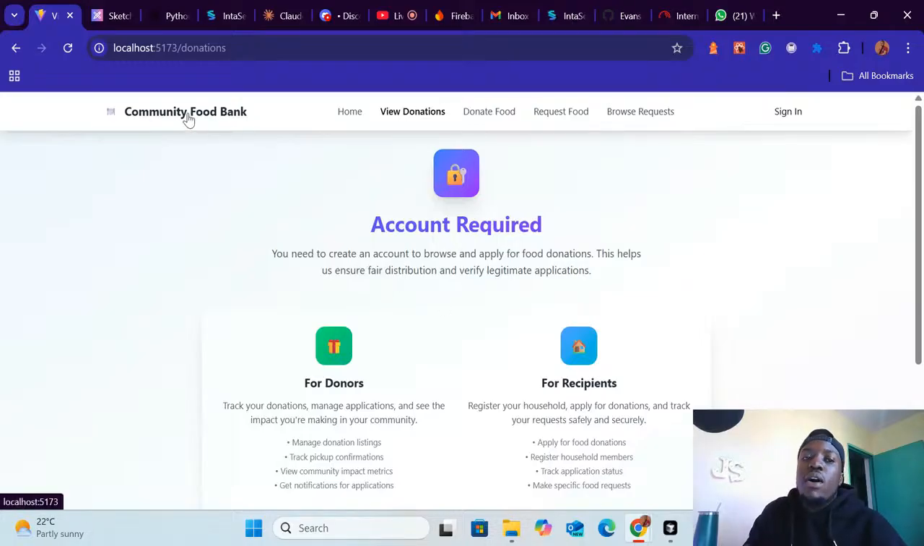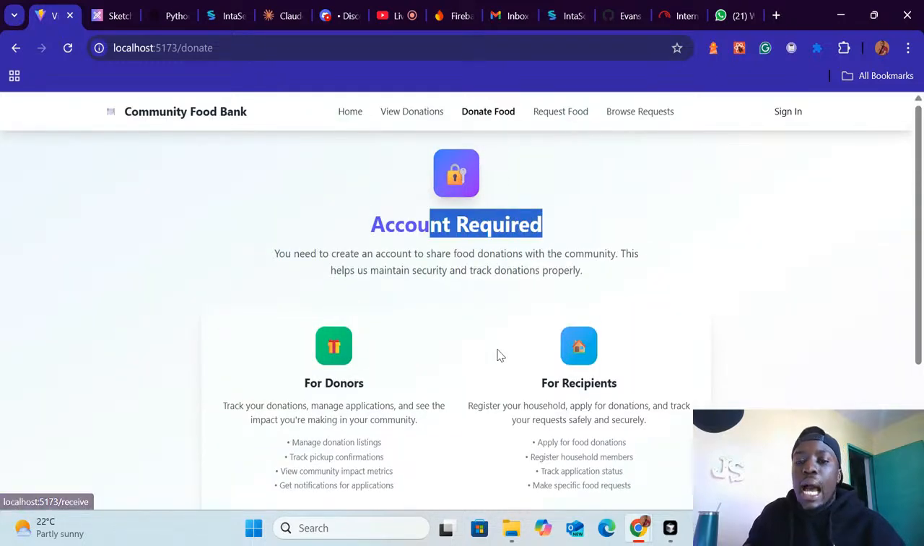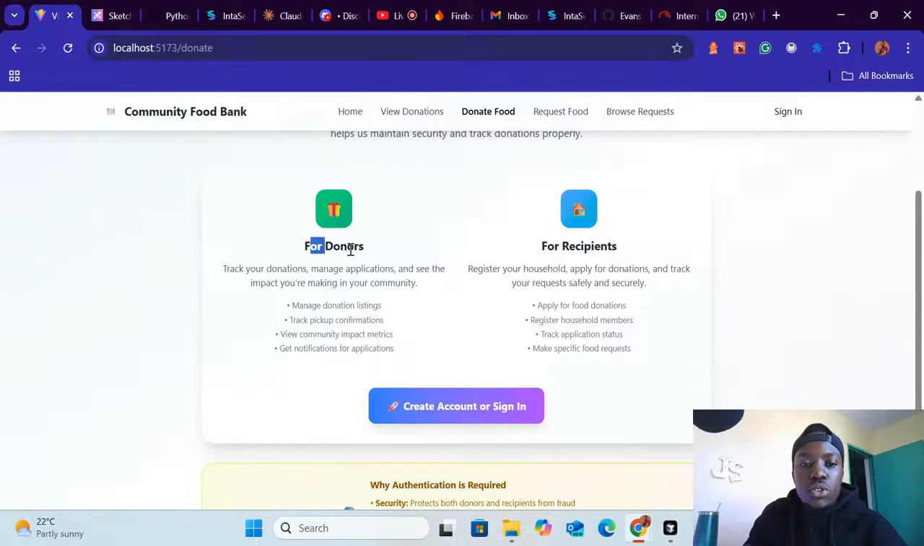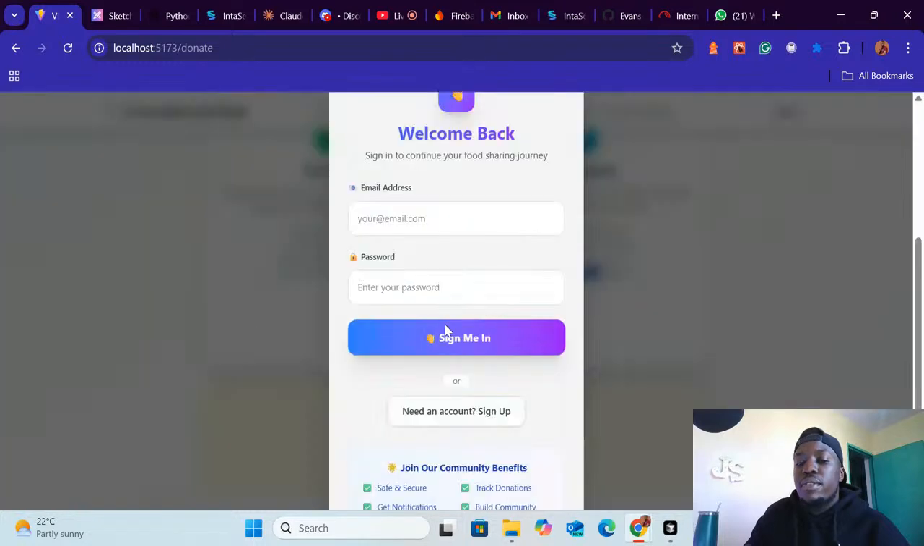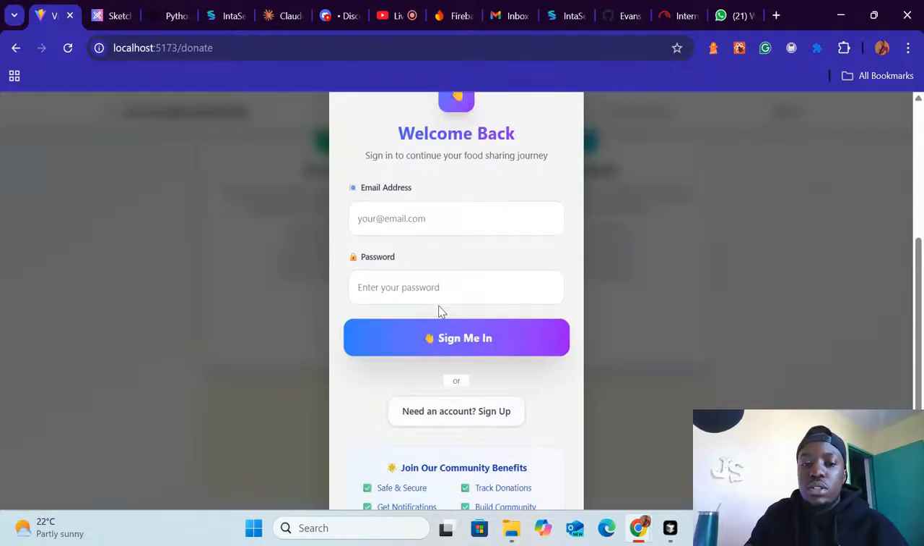So, as you can see, our code has wrapped mostly everything. For me to donate, for me to request anything, I need to create an account. For a donor, you can track your donations, get notifications, view community impact metrics, manage donations. For recipients, you can create an account to apply for food, register household members, etc. and track. So as you can see here, we have created create an account. If you don't have any account, you can sign up, but if you already have an account, you can log in.